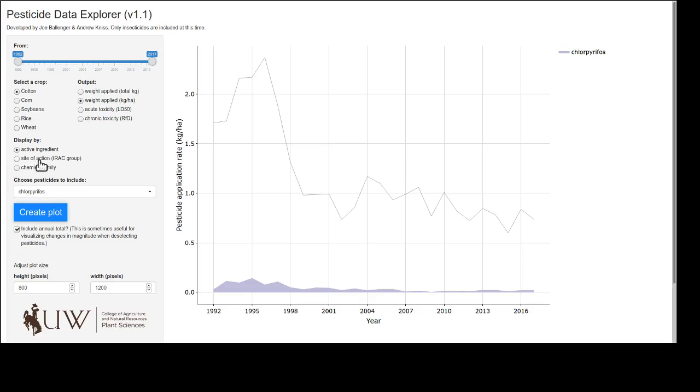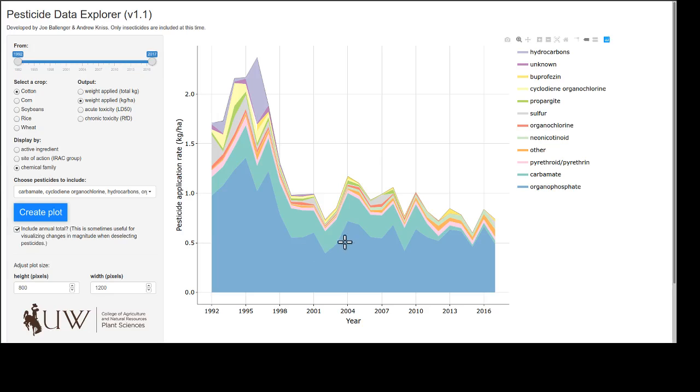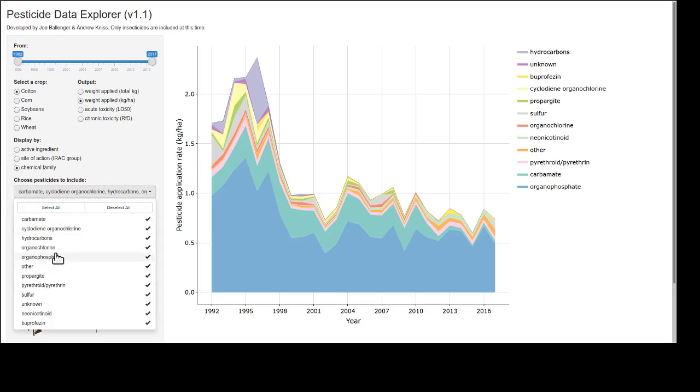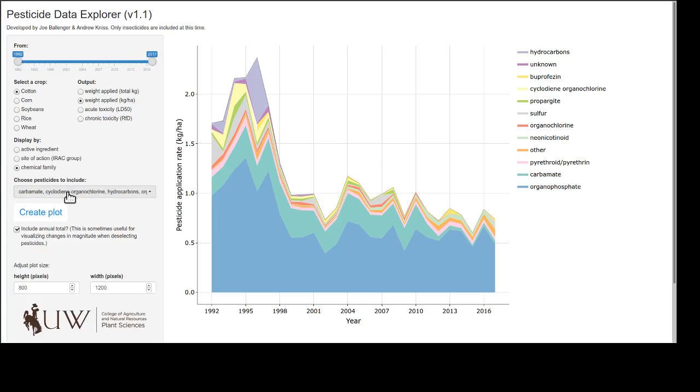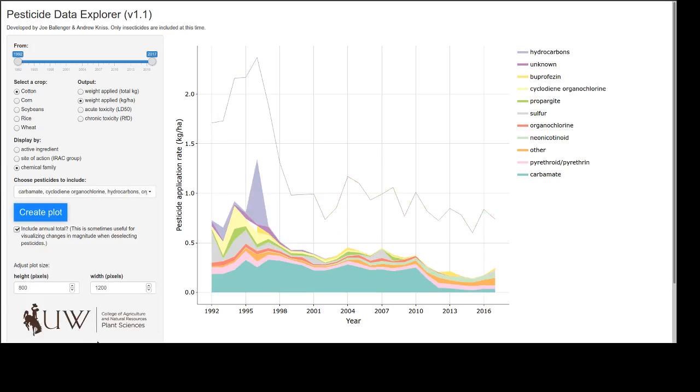So again, if we wanted to go then to chemical family and create the plot, there again, now we're organized by organophosphates, carbamates. You can see which of those. And so if you wanted to see what the impact of removing the organophosphates from that and see what it would do to the trends, we can actually deselect the organophosphates from the total, recreate the plot, and you can see of the organophosphates, this is the amount that it would remove. You can do that for a few.